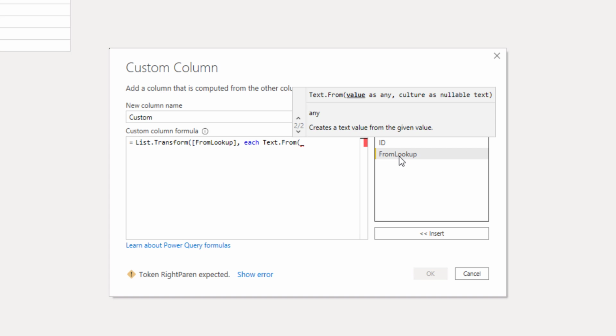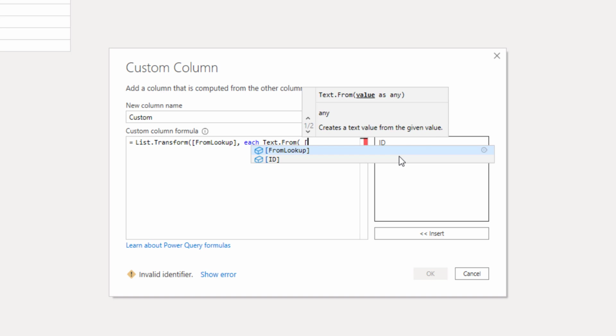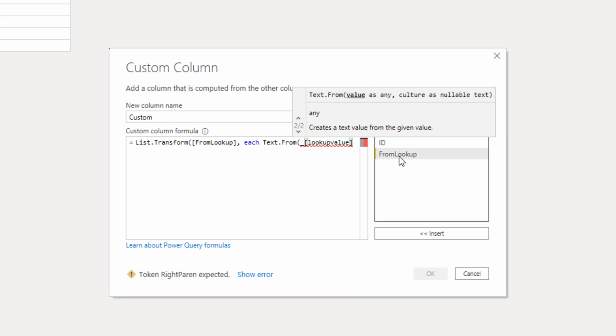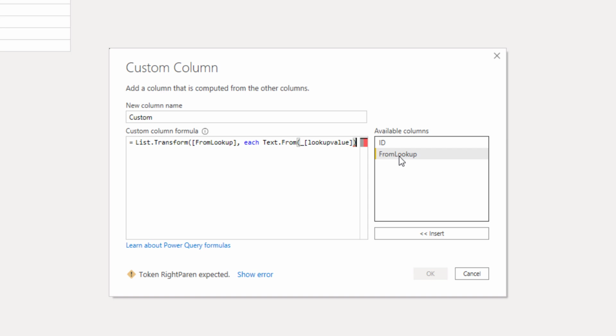So we need to also add the field access operator. So in a set of square brackets, we can add the field name that we want to access, and that's called lookup value. Closing square bracket and closing parentheses. So that's the closing parentheses for the Text.From, another closing parentheses for the List.Transform function, and press OK.